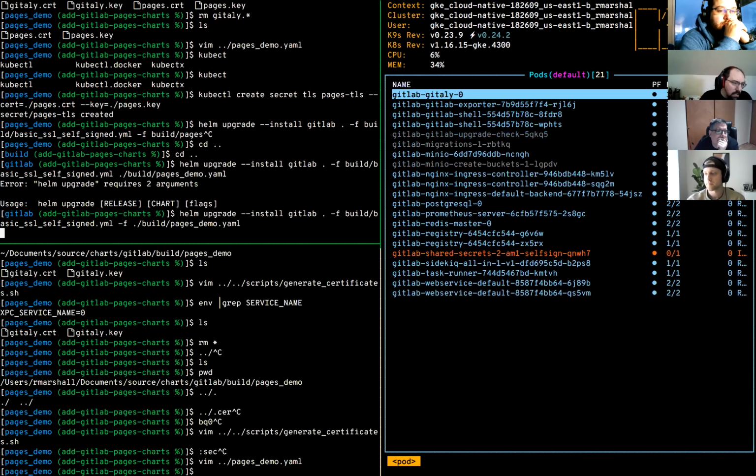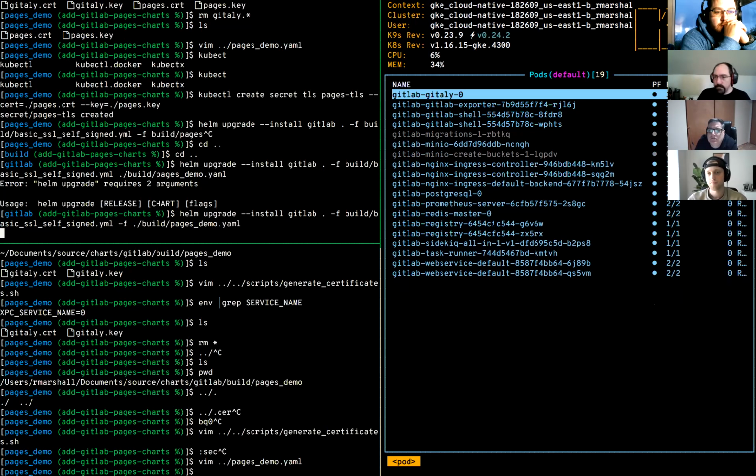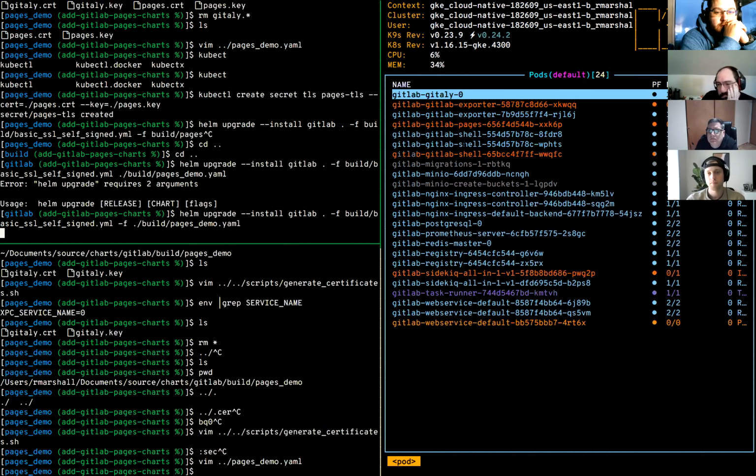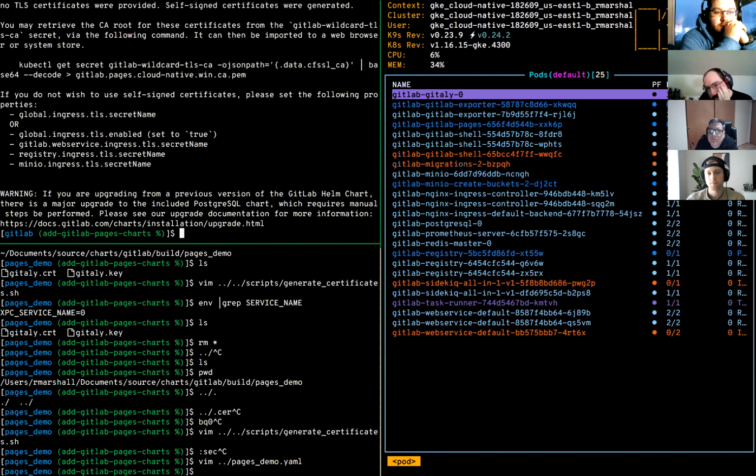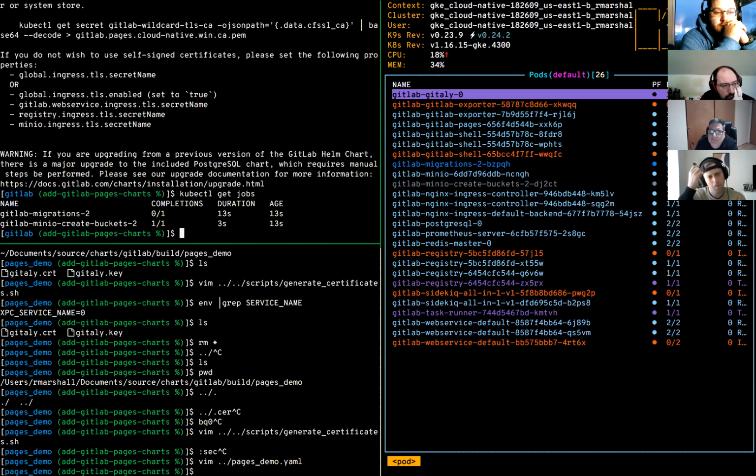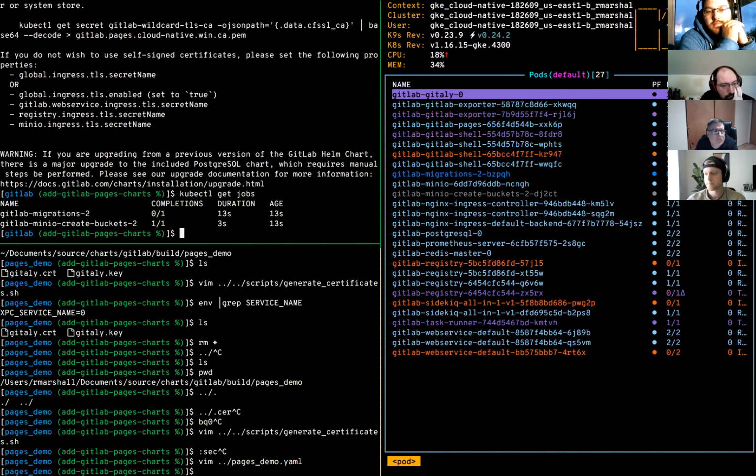So just to recap where we're at, we have modified and adapted the generate certificates wildcard service from what I know to be from the Gitlab service, but what someone would use if they were just coming into this new. We have built our wildcard self-signed secret and added it to Kubernetes. And now we are trying to install pages. And there come the pages pods and the migrations pod. So we got a migrations 2 running.